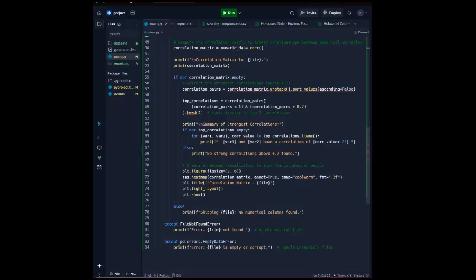And you're going to filter out those correlations above 0.7, excluding the self-correlations, which are 1. So between 0.7 and 1. And you're going to display only the top 5, which is stated here. The head of 5 is going to show the top 5. It won't show any more unless you want it to.